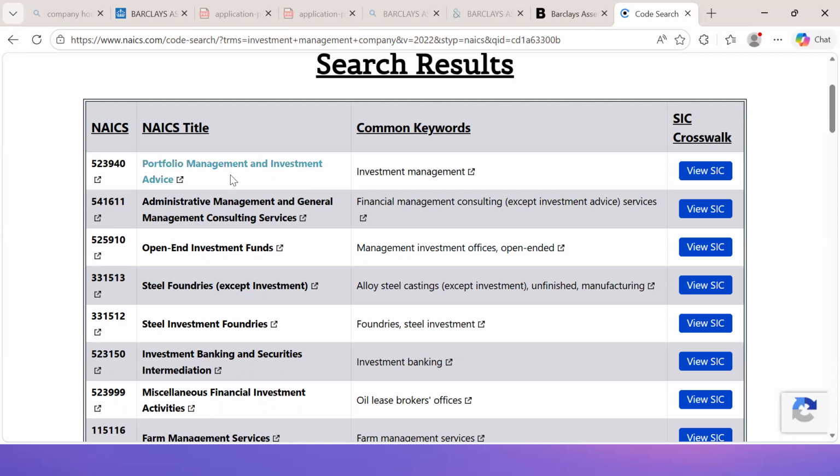Okay, so portfolio management and investment advice is one of the next codes which 100% matches our customer's nature of business description. All these are part of the business industry, SIC, NAICS codes. Yes. Okay.